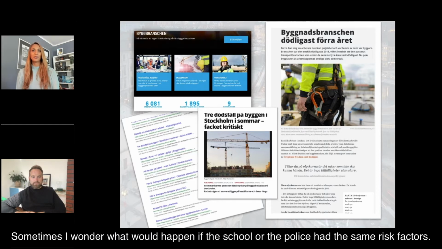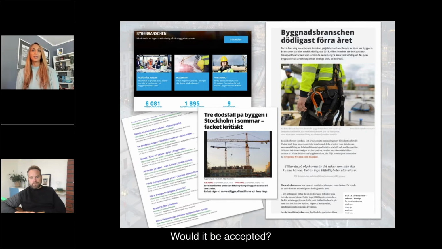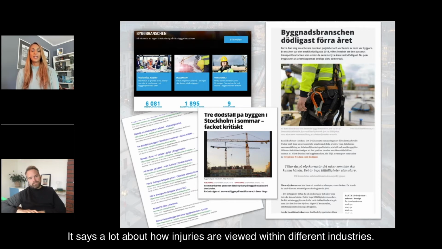Ibland brukar jag fundera på vad skulle hända om vi säger att skolan eller polisen hade lika många dödsfall och lika stor risk att man faktiskt kommer hem från jobbet skadad eller inte kommer hem från jobbet alls. Skulle vi acceptera det då? För det här säger ändå någonting om hur man ser på skador i en bransch.